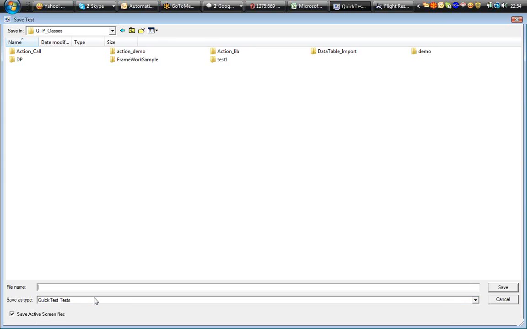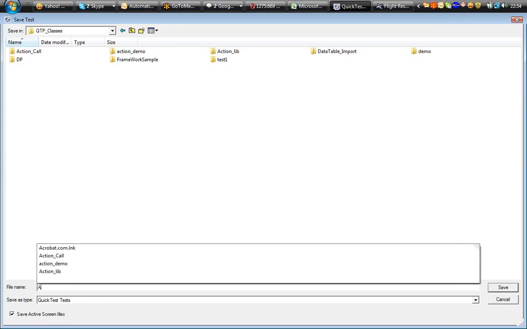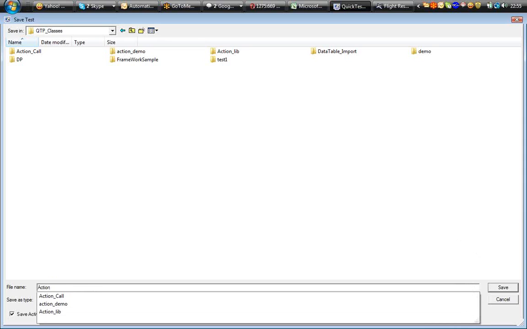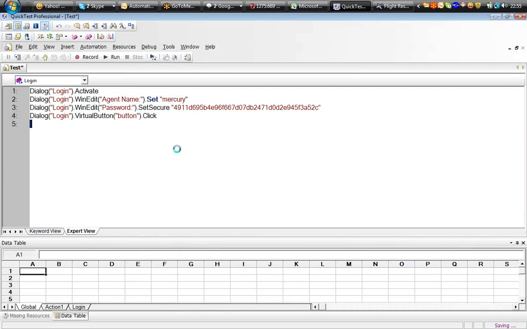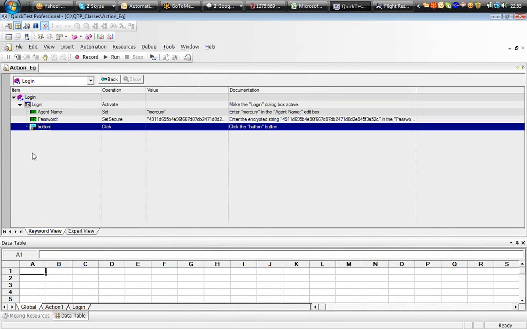Action example. Now I can create another test as well, another action. Okay. Again the same thing.